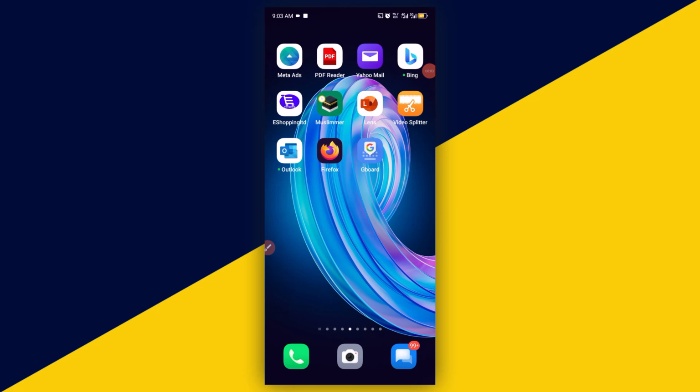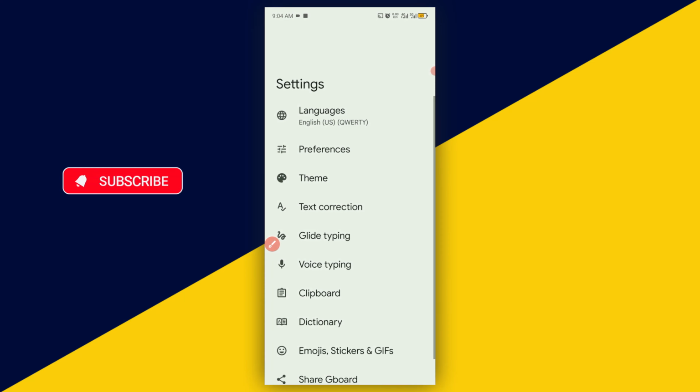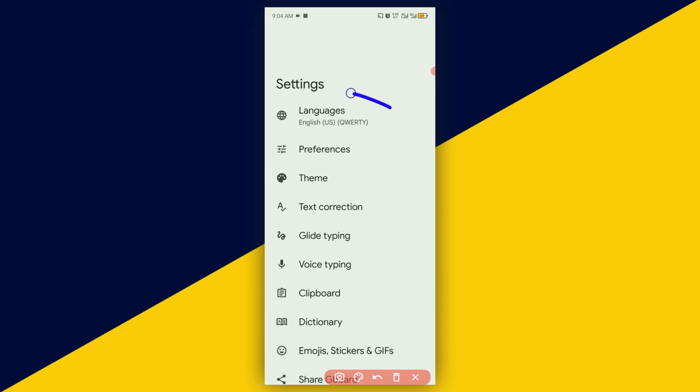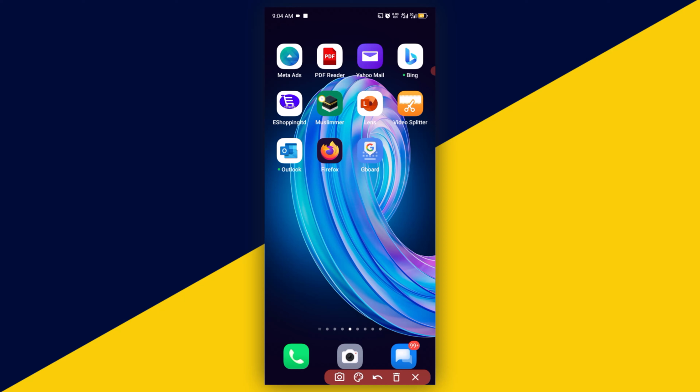The very first thing you want to do is to go ahead and open your Gboard. Then after opening your Gboard, it's going to take you right here. By default, you have your languages right here. However, there are some phones that come with Gboard pre-installed, and as a result, you may not have this particular icon on your phone screen right here. So this is how best you can switch your typing language with your Gboard.